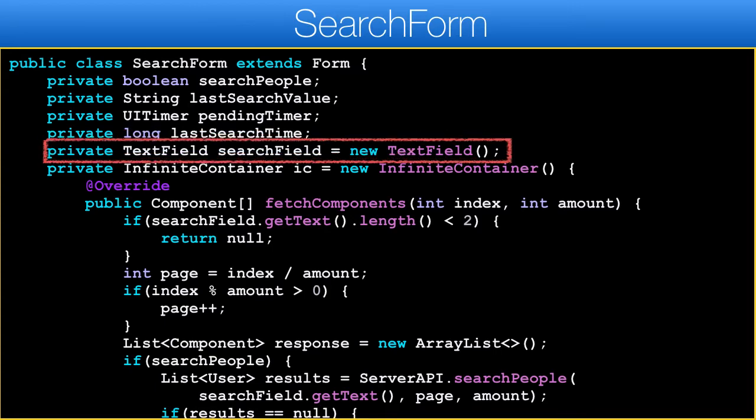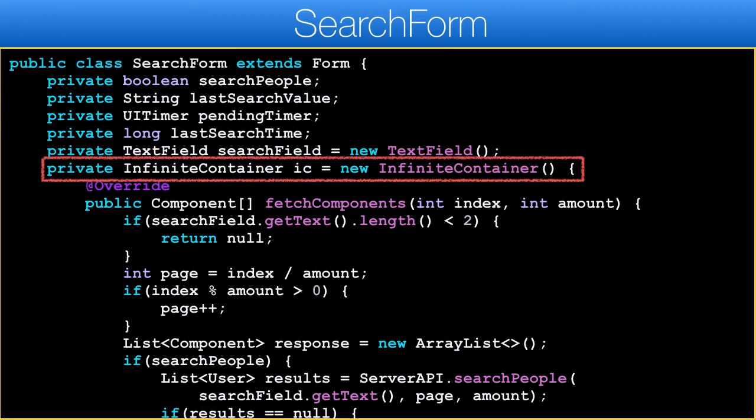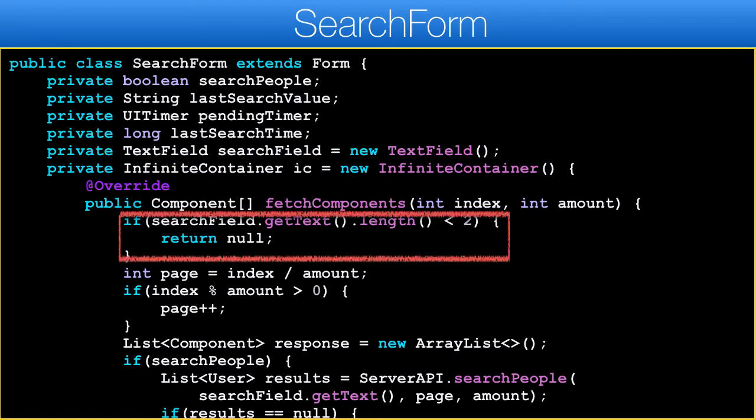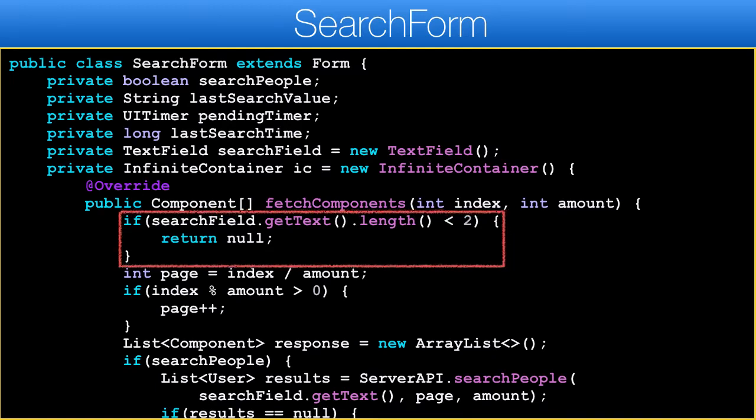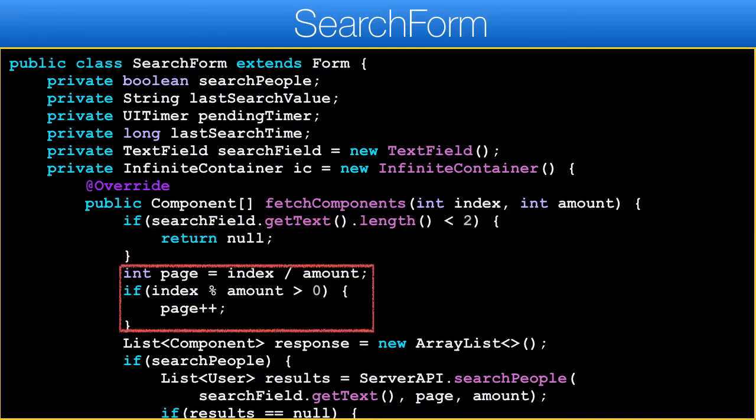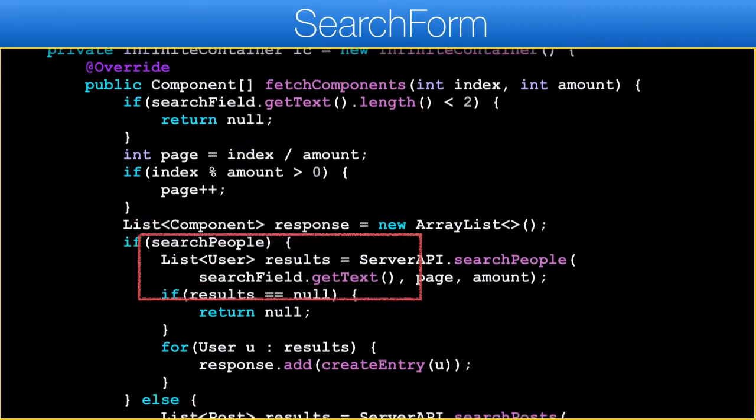This is the search text field where the user can type. Search results add up into the infinite container for paging/refresh capabilities. If search text is less than 2 characters, we shouldn't start searching. This is the standard page calculation logic that we have in other infinite container classes.